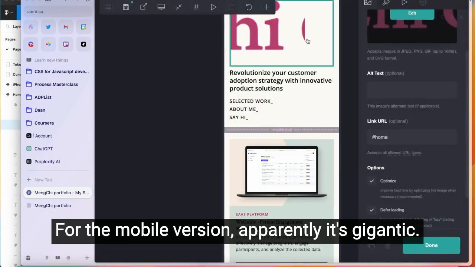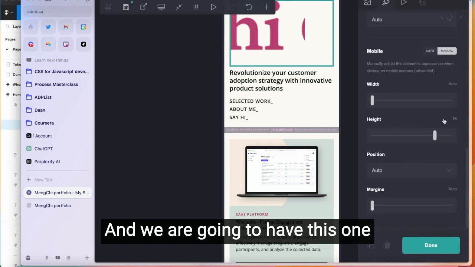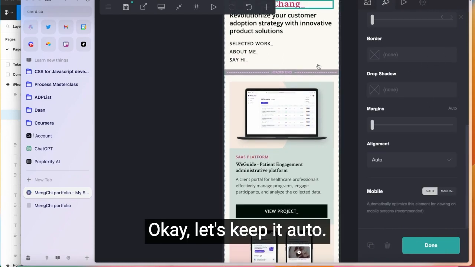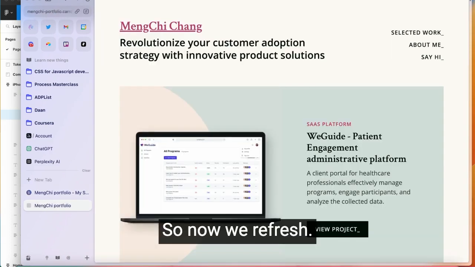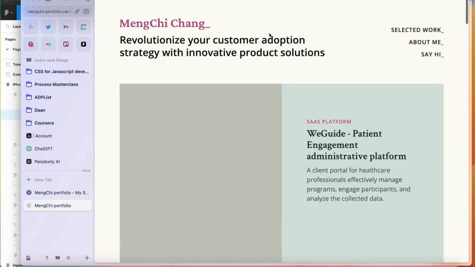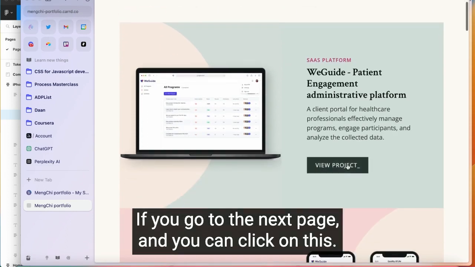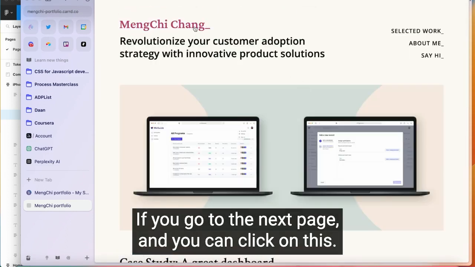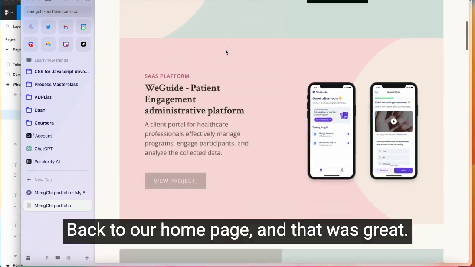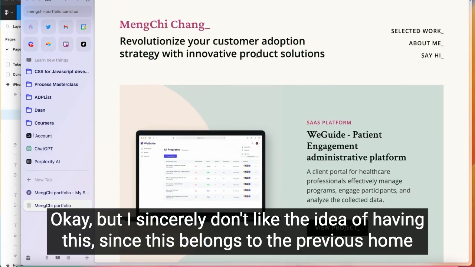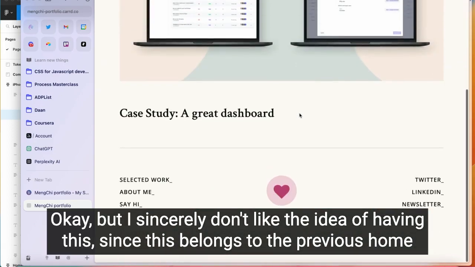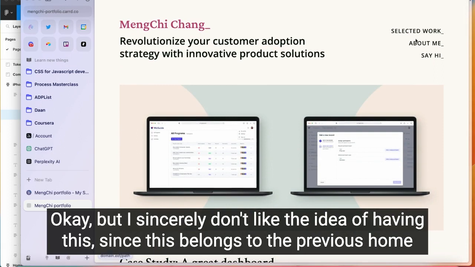For the mobile version, apparently it is gigantic, and we are going to have this one maybe auto. Okay, let's keep it auto, and we could save it. So now we refresh, we have this one. If you go to the next page and you can click on this to go back to our home page, and that was great.